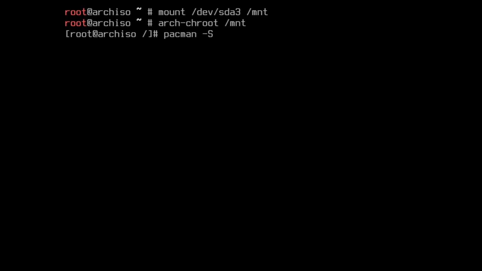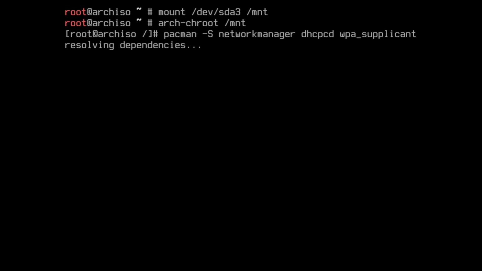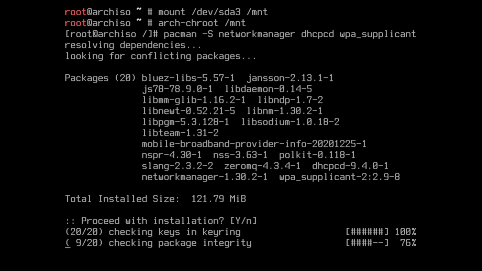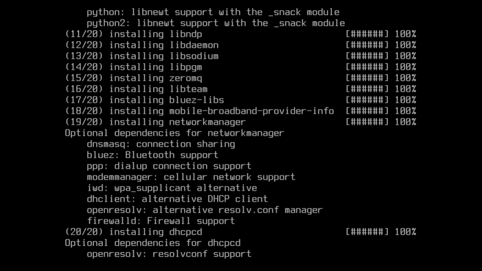Now we can install: pacman -S networkmanager, dhcpcd and wpa_supplicant. It's going to download and install those packages.